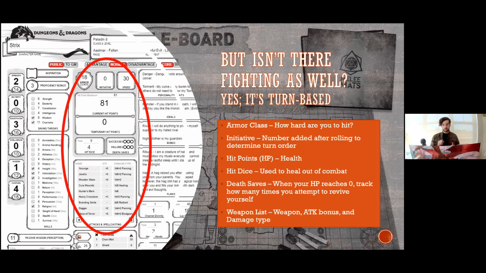And then just below that is the list of all weapons or maybe special spells that you might have and their individual attack bonuses and damage types. Again, this is information that at first sounds like a lot to keep track of, but the best part about a collaborative game is that you can always work together to kindly remind each other.